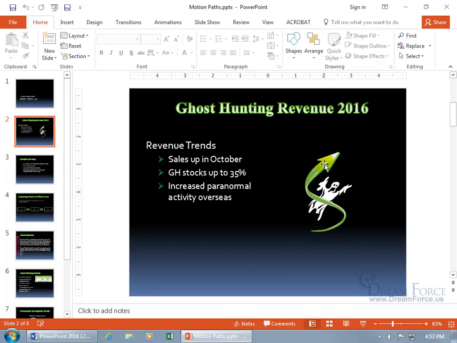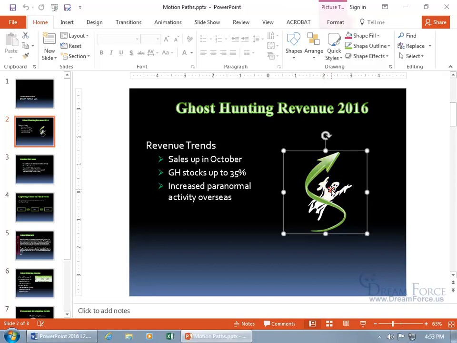To do that, I need to select him, but I can't because this green arrow is going to get in the way. So I've got a few options. One, as you recall in earlier training videos, I can reorder this so the ghost isn't behind the green arrow, but on top of it. But I don't want that. I want to keep the layering just so. Or I can click and drag and move the green arrow out of the way, but then I have to move it back exactly over it, because that's the way I want it.